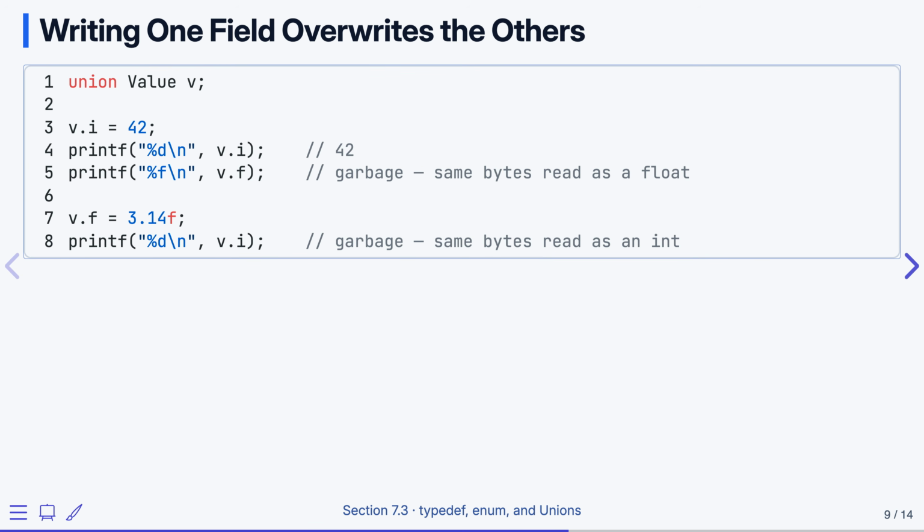Let's see what happens when you write to different union fields. First, we set v.i to 42. Reading v.i gives 42 as expected, but reading v.f gives garbage because the same 4 bytes that spell 42 are now read as a floating point number. Then we set v.f to 3.14, and now reading v.i gives garbage, the float bits read as an int.